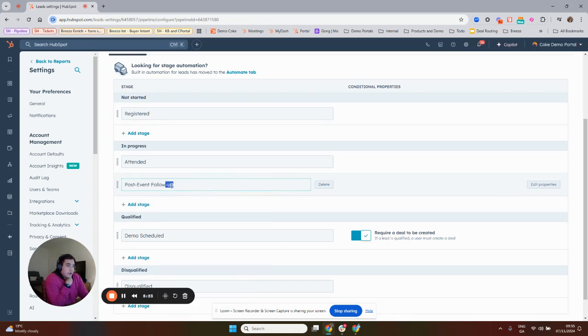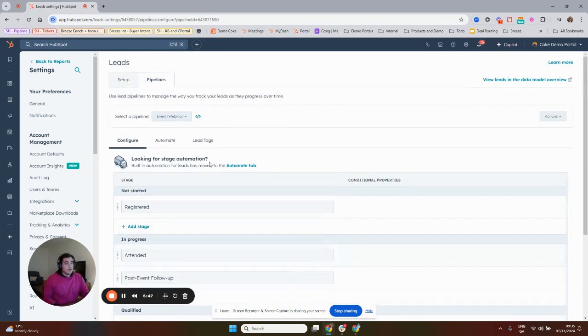So this post-event follow-up would be like even sending a sequence through a workflow where, let's say, you can send the meeting link for the sales rep, and once the demo is scheduled, of course, a deal is created automatically. That can be done through a workflow, and yeah, that would be a really good use case, again, for collaboration between marketing and sales.